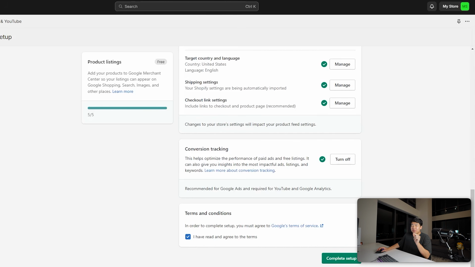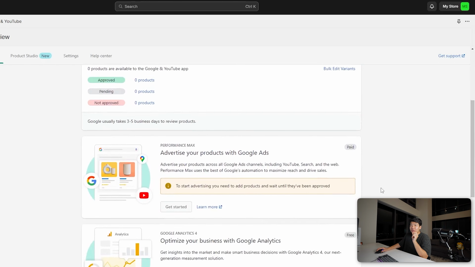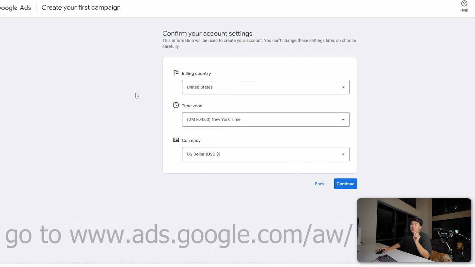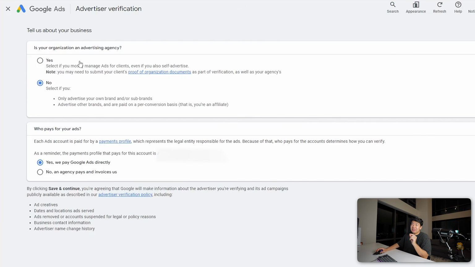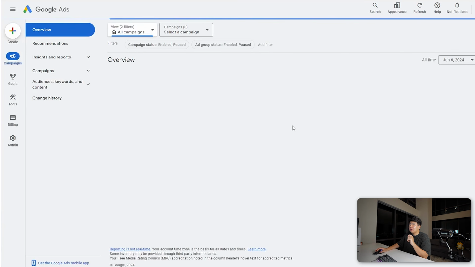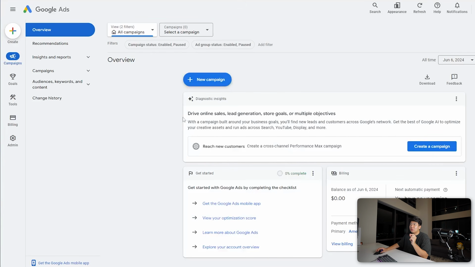All right, so I just finished setting up Google. So you want to click complete setup and there we go. And now we can start advertising with Google. So we are now on the Google Ads platform. Let's go ahead and get started with our campaign. It's actually really easy, but I will still go through step by step exactly what I mean. So go to continue. This step is going to ask you about your business. I select no and I select yes, we pay for Google Ads directly. Save and continue, and we should be inside of the Google Ads platform.